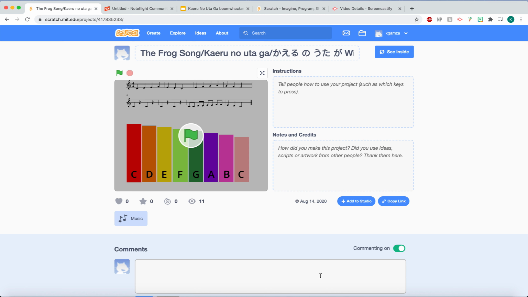Hello, so today I'm going to be showing you how I created my Scratch xylophone with the notation in the background. Today you don't actually have to even create the xylophone, you can just make a copy of what I've made and then I'll show you how to customize it a little bit. And then you can put whatever notation or letters or whatever you'd like in the background in order to make it so that your students can see both at once.